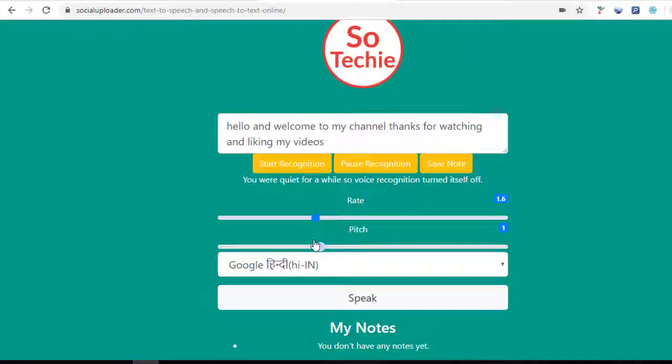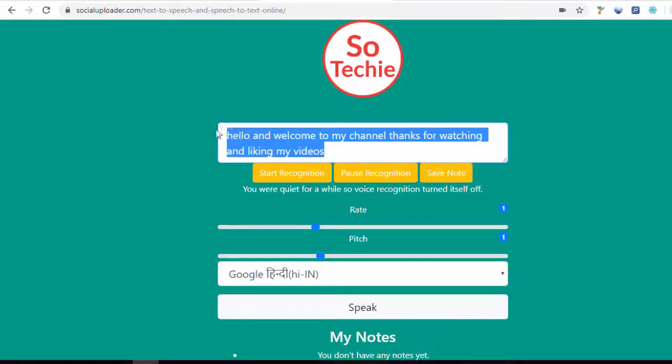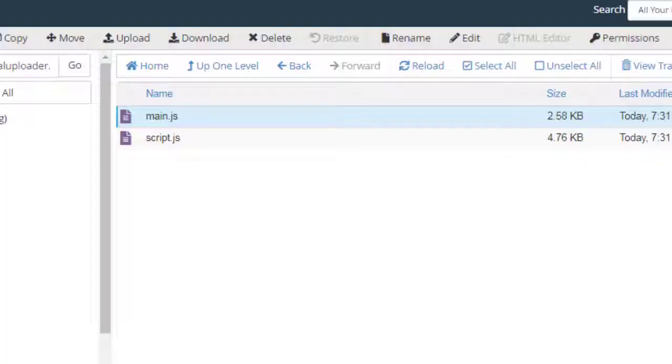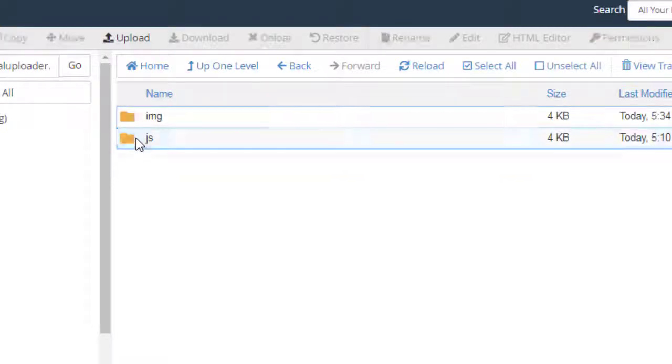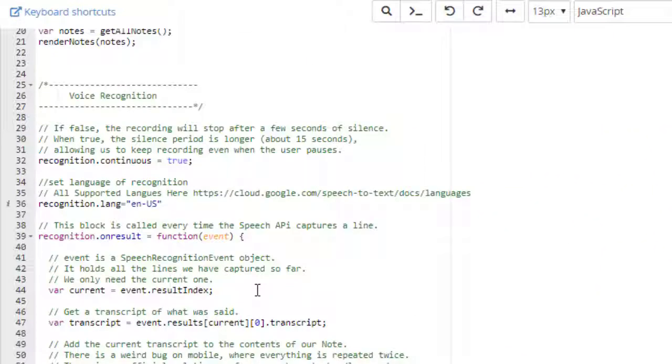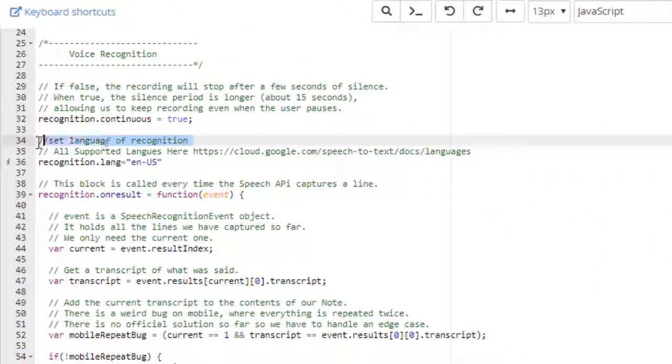This is funny. And if you want to recognize the words in your own languages, you can by going to the dist JavaScript folder, script.js. You can edit that, and there you can see the set language comment there.